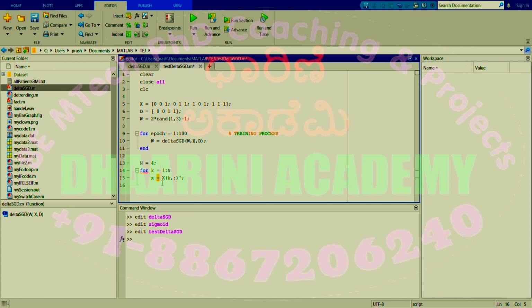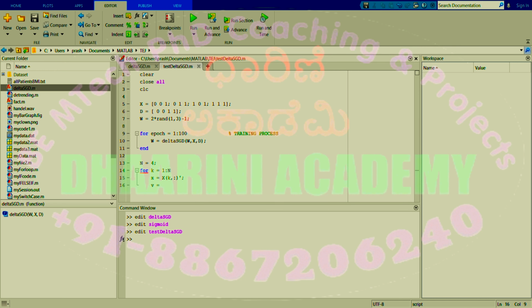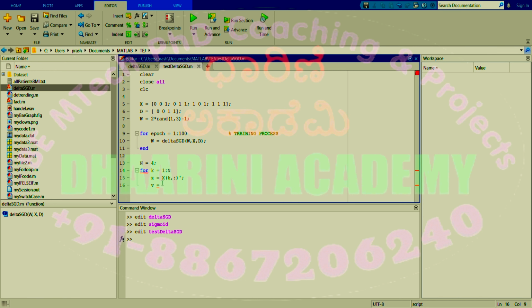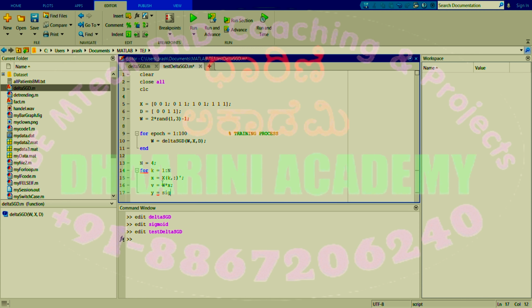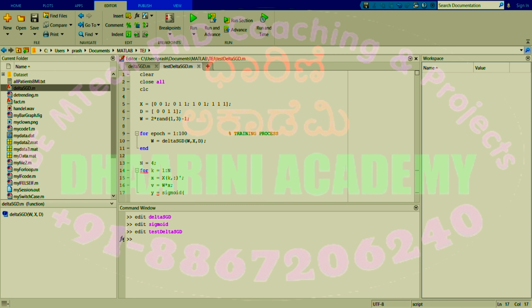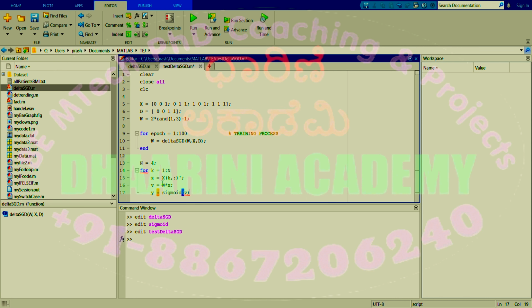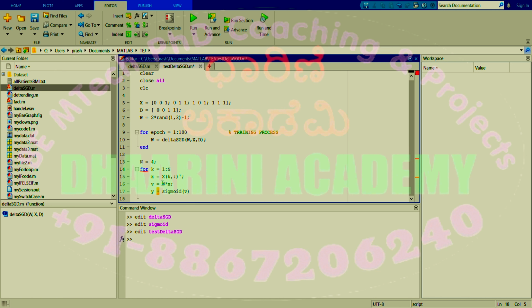Convert that into a column vector, right? Then calculate a v, because this has to happen every time you do this. I'm just calculating my output now. So v should be equal to w into x. It's a simple matrix multiplication, and the y should be equal to the output. Y should be equal to what? Should be equal to the sigmoid function. So this output I want to show. That's why I'm not going to put the semicolon at the end. And let me write end.